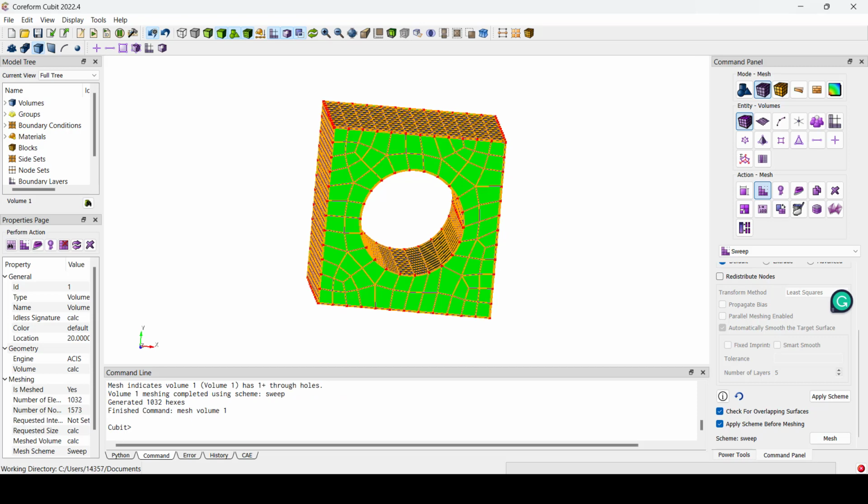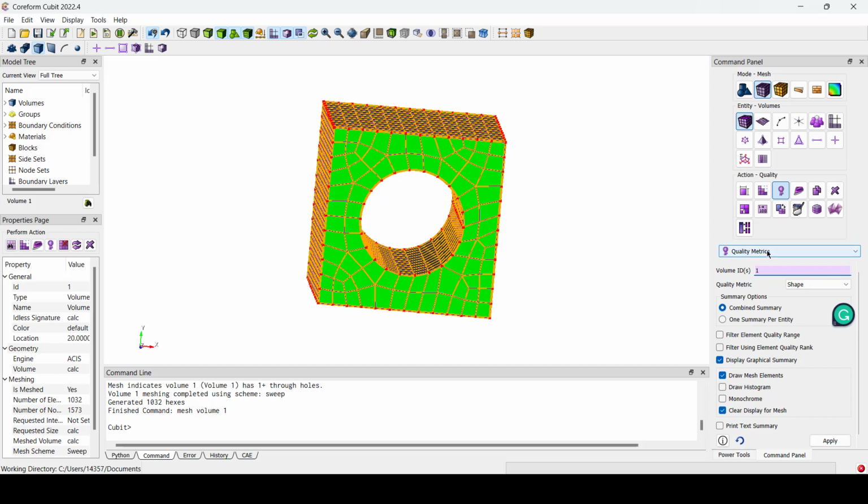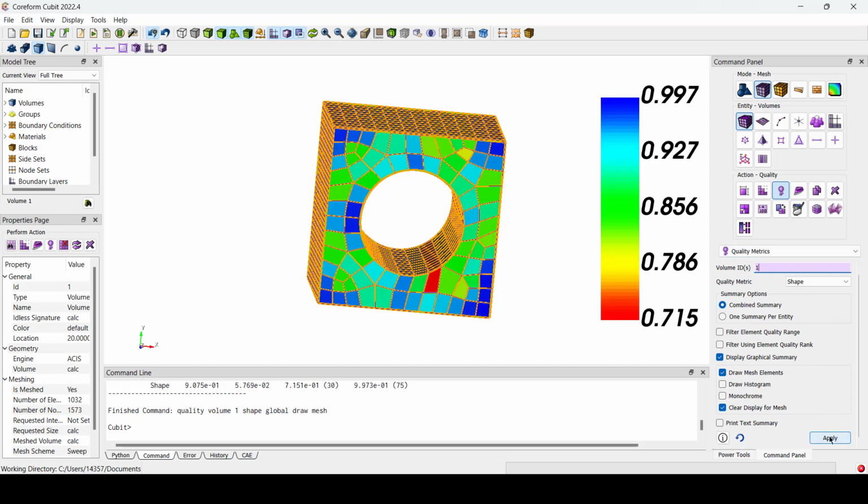The last thing you want to do is check the quality of your mesh by going over to one more portal here. Quality metrics, click apply. Coreform Cubit highlights the areas that could benefit from altering the meshing scheme or size to increase the mesh quality. You can see here that we have a high quality mesh.